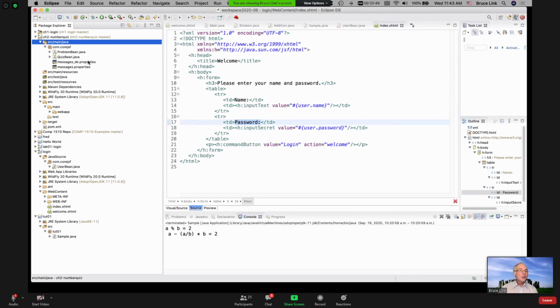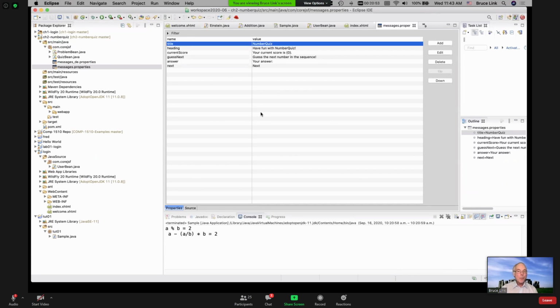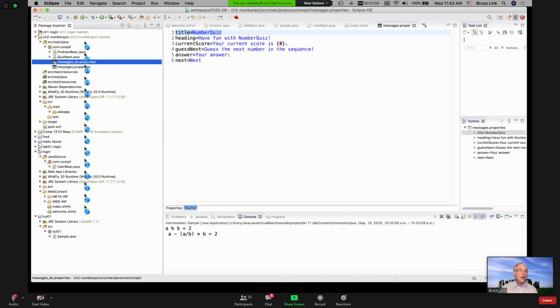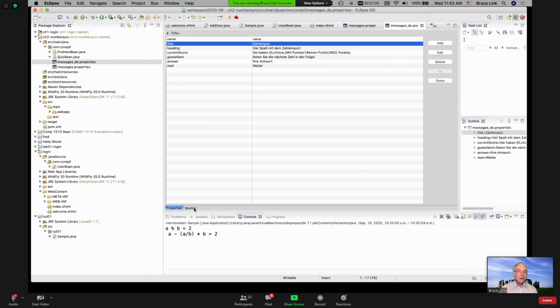Okay, so here I've got 2 property files. The first one, now Eclipse will give me a nice tabular format. What it actually is just name equals message. And I happen to also have a German one, which has little German letters there. Raten Sie die nächste Zahl in der Folge.